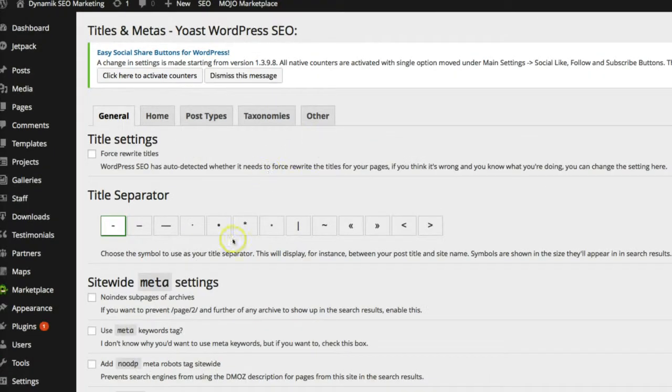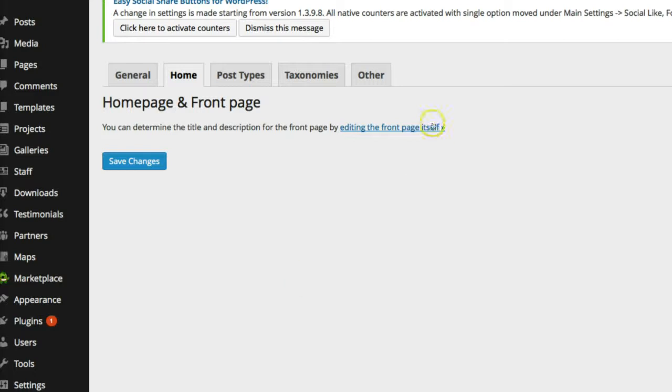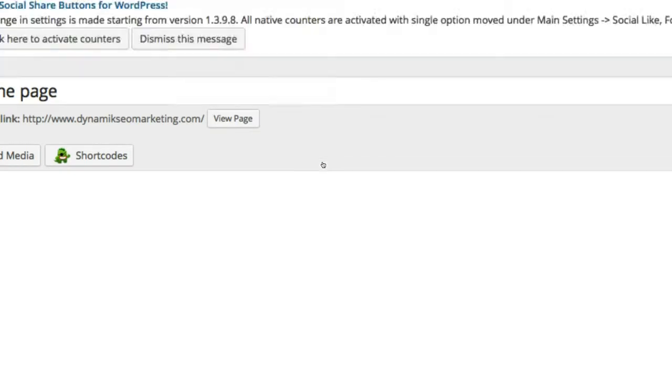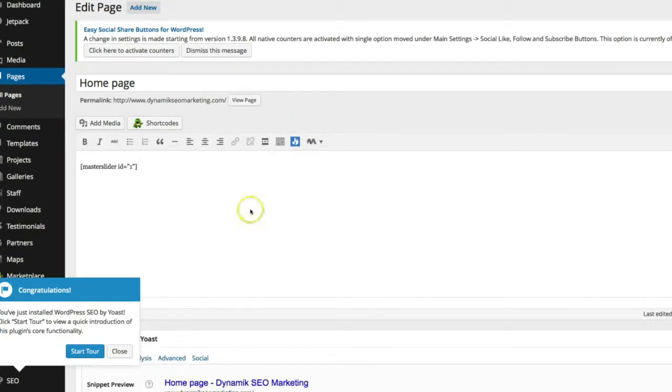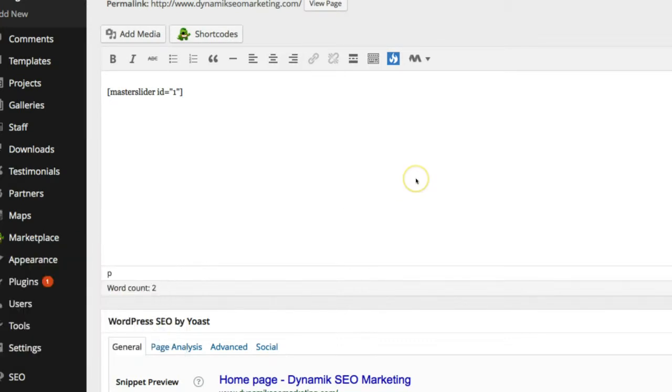Now we're back inside the dashboard. We're under titles and metas in the SEO Yoast plugin. You can click on home, and you can click on editing the front page itself. So what we're going to do right now is set up our title tag for our website. Now you'll get this little pop-up. This is the Yoast instructions. You can click Start Tour, and you'll get this free guide on how to use this plugin by Yoast. If you want, you can click Start Tour, and it'll walk you through different features of the plugin. We're going to click Close for right now.